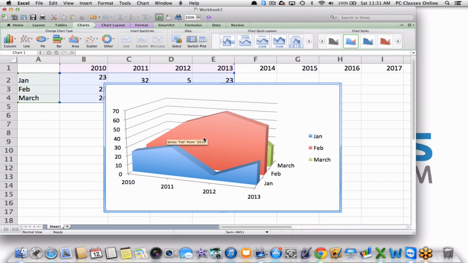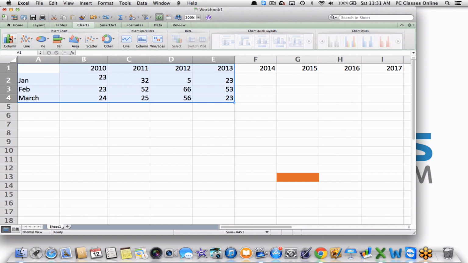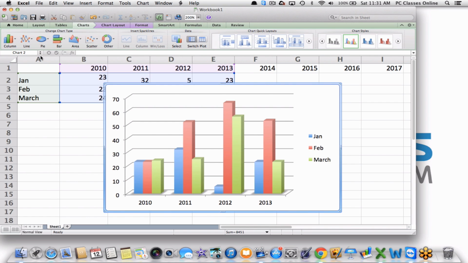We have a 3D graph. It doesn't really work for this one. Let's undo that. Let's do columns instead. I think that might look a little bit better. There we go. So just by doing that, here we have our little simple table.